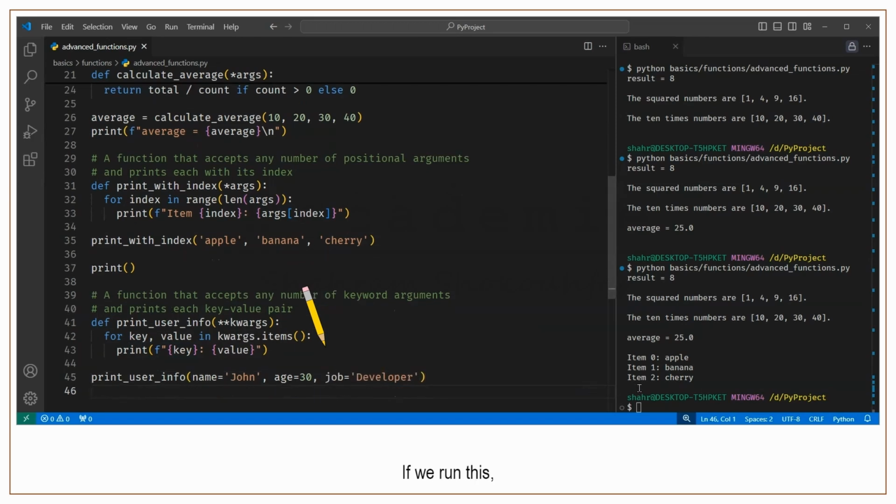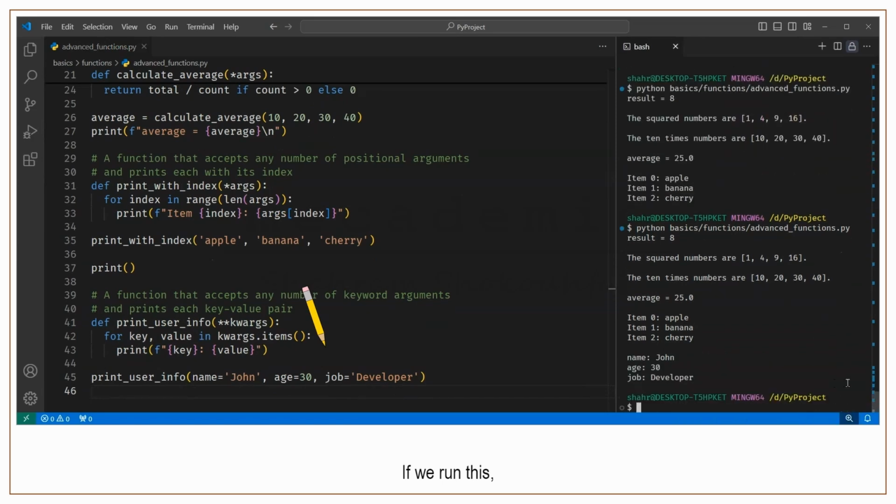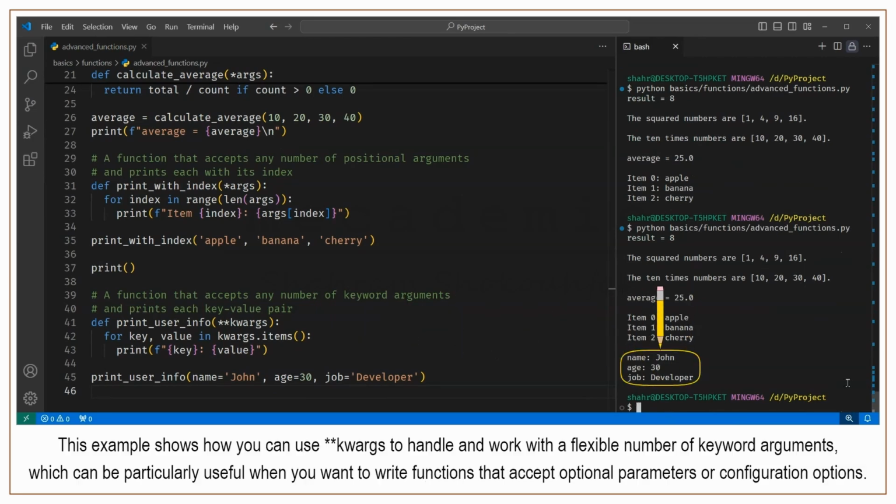If we run this, we'll see the keys and values. This example shows how you can use kwargs to handle and work with a flexible number of keyword arguments, which can be particularly useful when you want to write functions that accept optional parameters or configuration options.